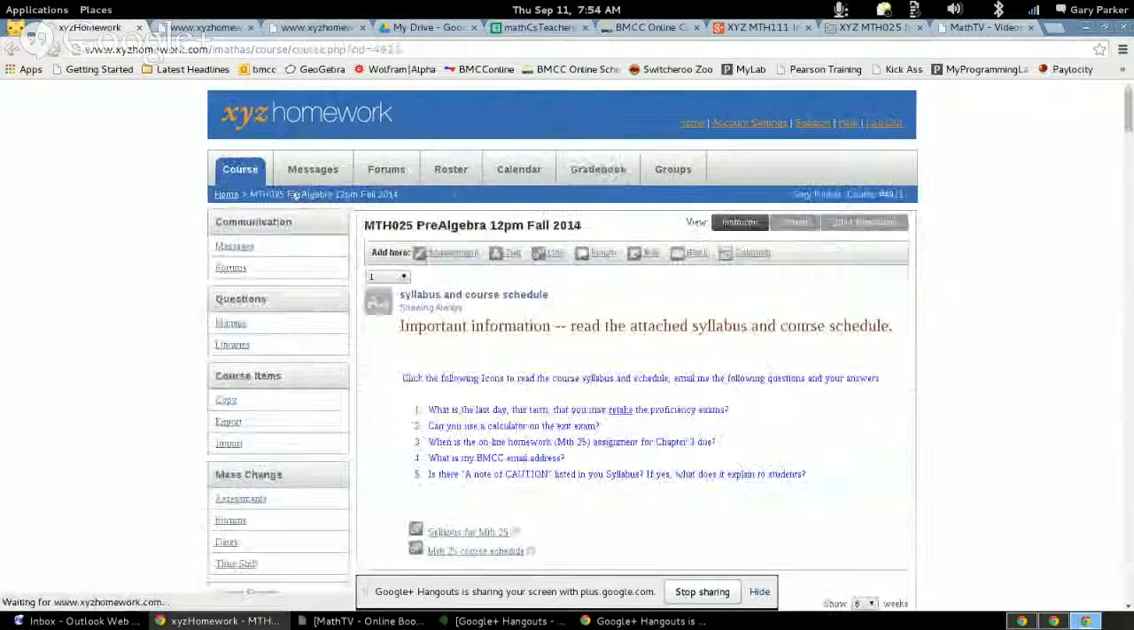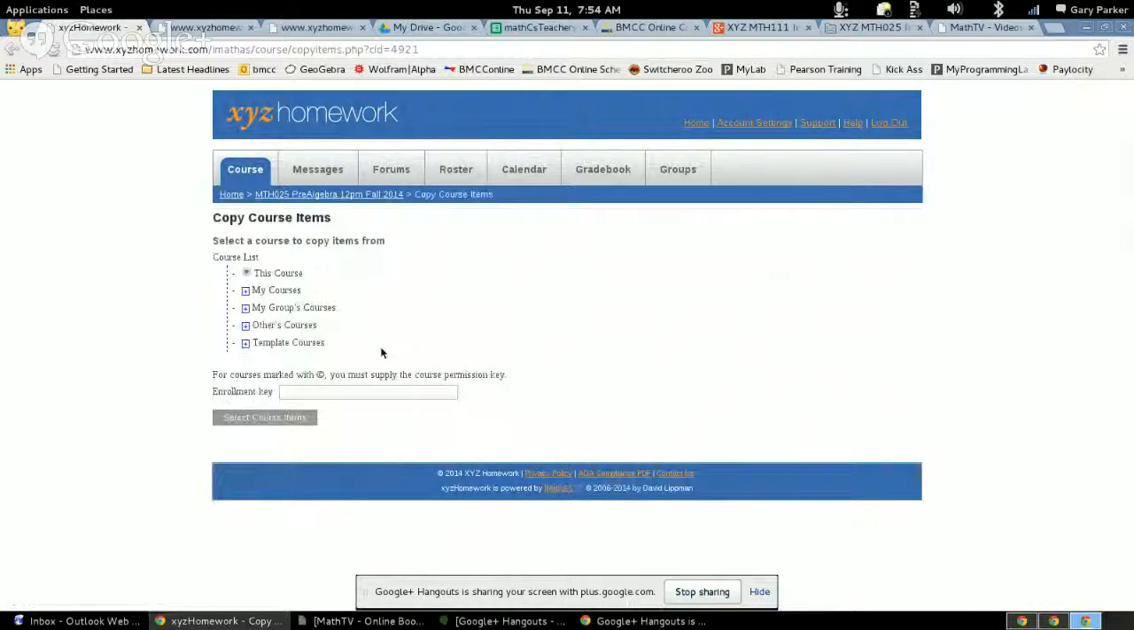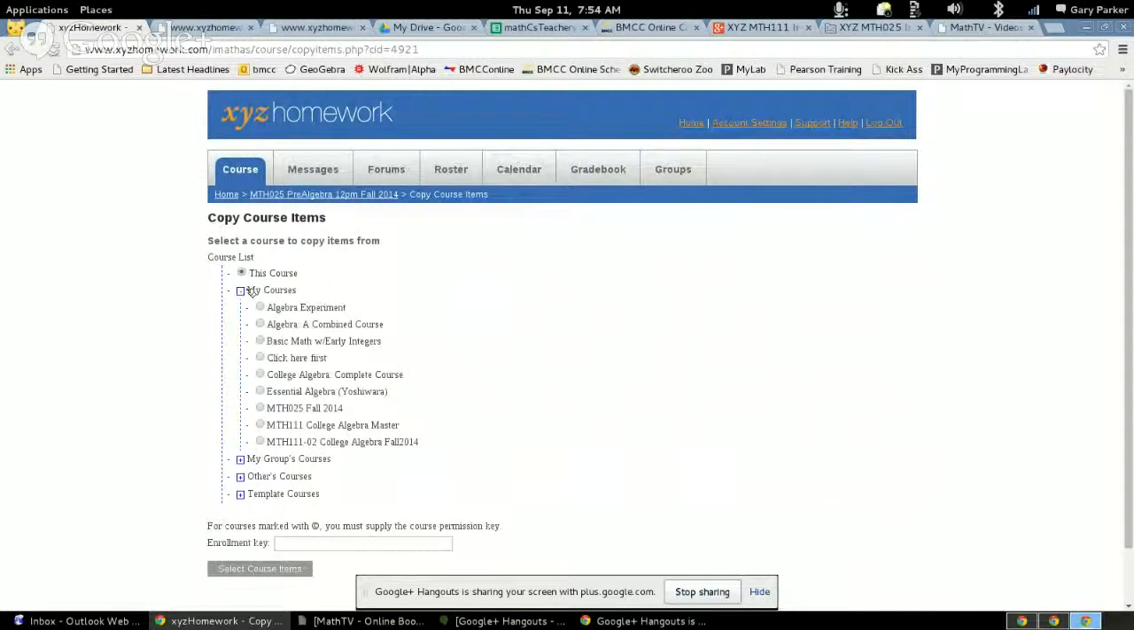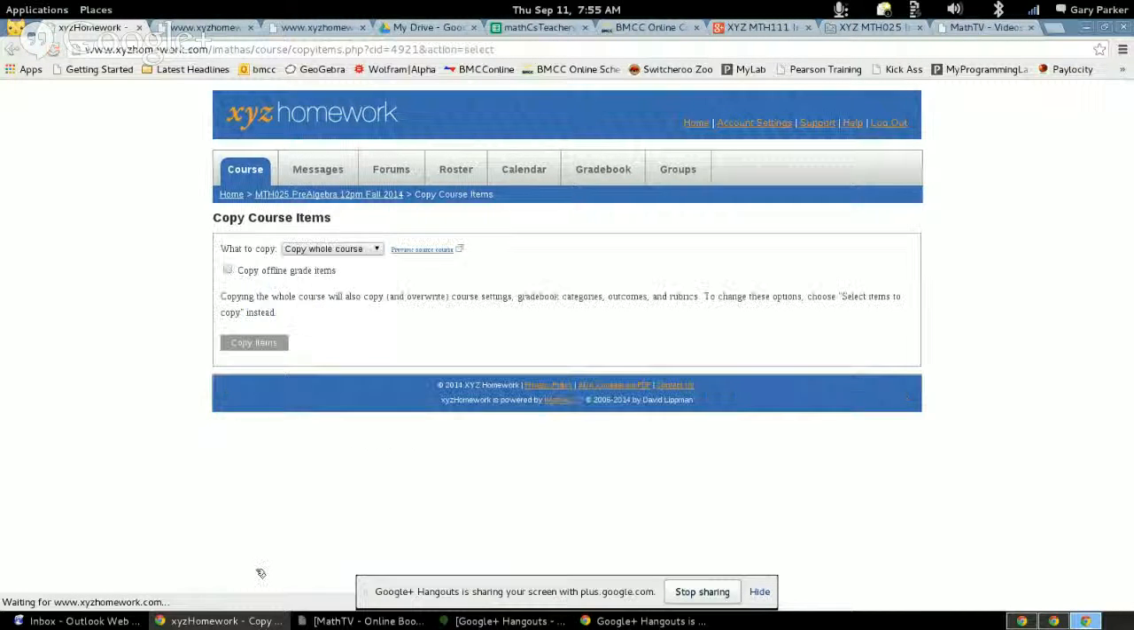Alright, back to the course. Anything else? Oh yes, suppose you already started playing in this, or you have two versions of a course and you did something different in one course than the other. You can use the copy items option to grab something from one of your other courses. So for example, I have another basic math in addition to this Math 25. So perhaps I am going to select that one and then select the course.